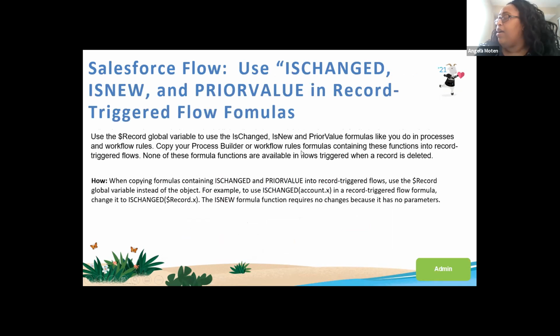And then another enhancement is being able to use ISCHANGED, ISNEW, and prior value in record trigger flow formulas. Basically, you'll use the record global variable to use those formulas like you do in process builders and workflows. So you can basically copy your process builder workflow rule formulas containing those functions into record trigger flows. And then just a note, none of the formula functions are available in flows triggered when a record is deleted.